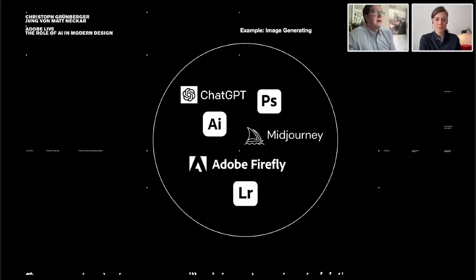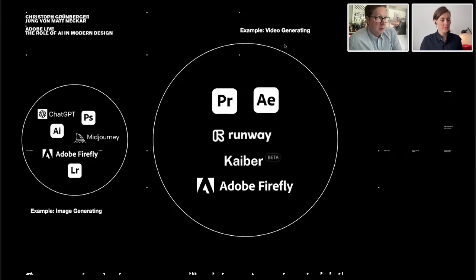So this means if I'm doing, like we've just seen, this campaign for this new record, I choose ChatGPT to optimize the prompt, then I use Midjourney and Firefly to generate the images. I can then also go into Photoshop and combine these images. Then I use Illustrator for the logotypes, and Lightroom to optimize the image itself. Or if we want some video generating AI, we can also use, in the near future, I hope, Adobe Firefly, Kyber or Runway, and then we can use After Effects for controlling and Adobe Premiere for editing.